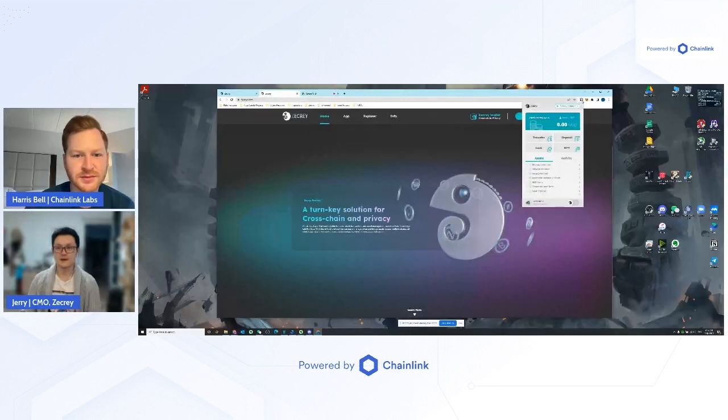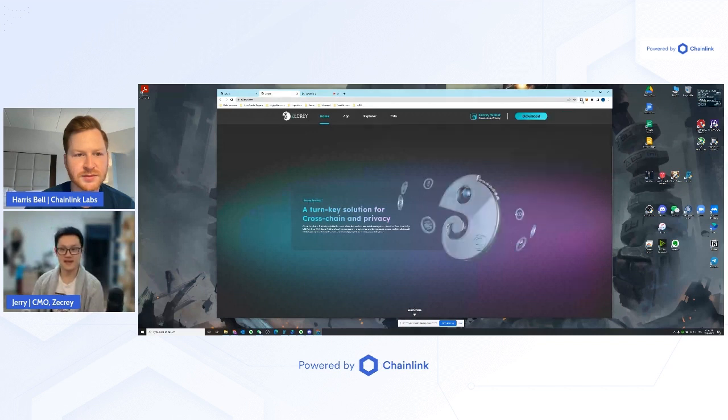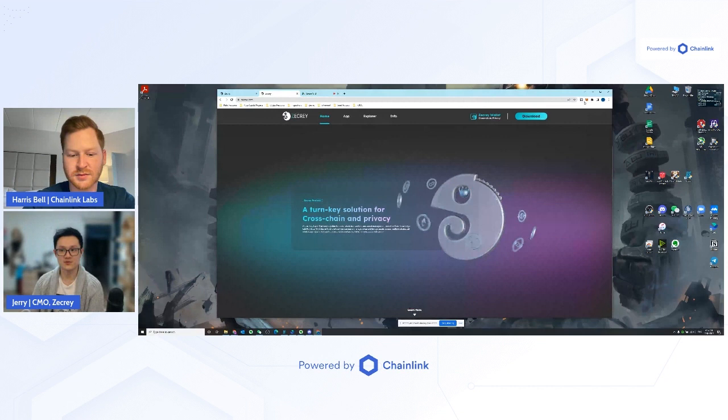And maybe we can take this opportunity to do a quick demo. We can let everyone see what the interface is like for Zecrey, and we'll make some simple transactions on the testnet. All right, so guys, as you can see, this is the main website, and I have downloaded the Zecrey wallet extension from the Chrome Web Store.